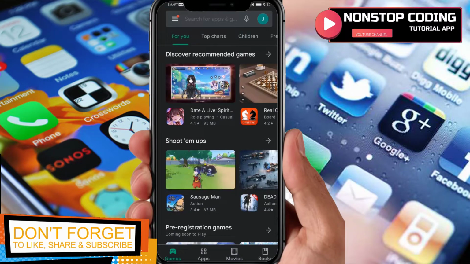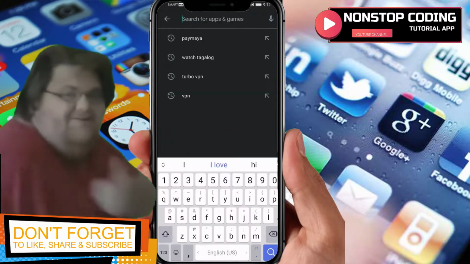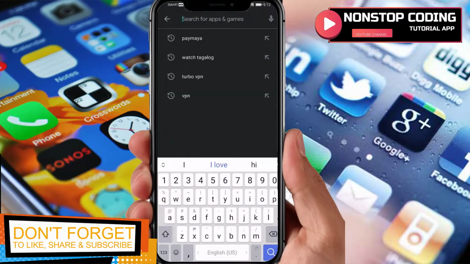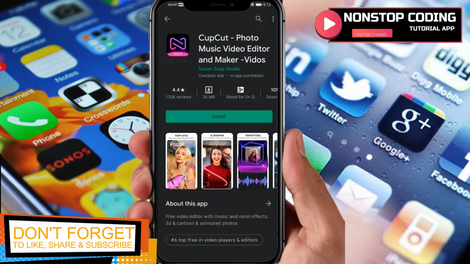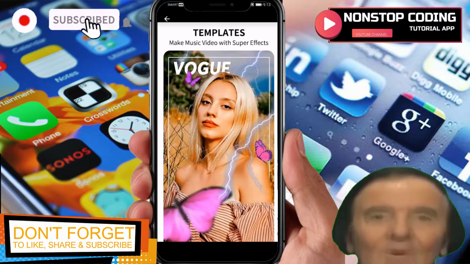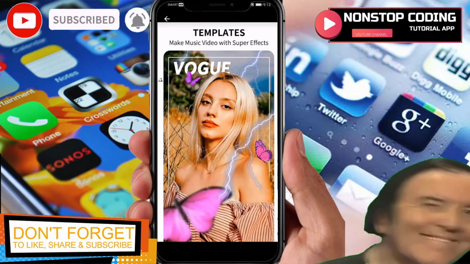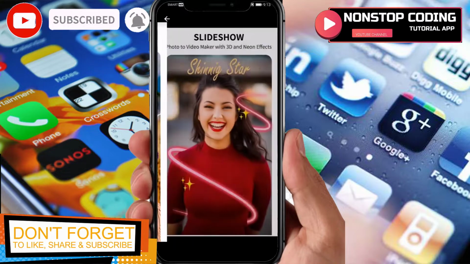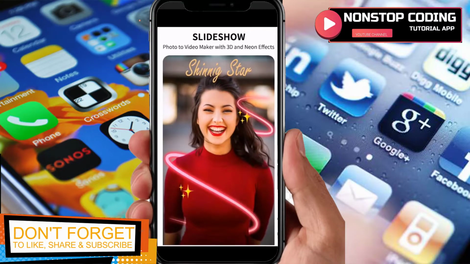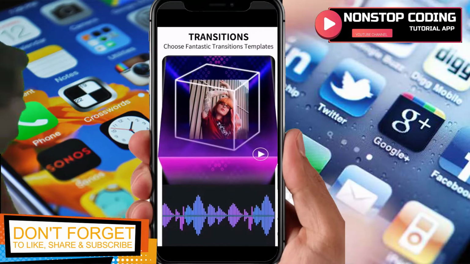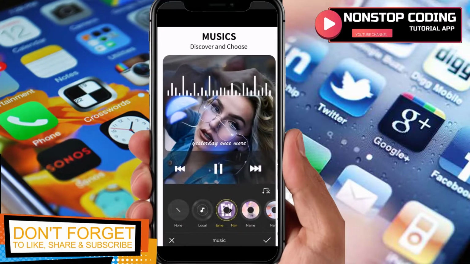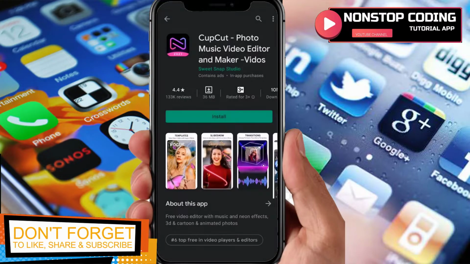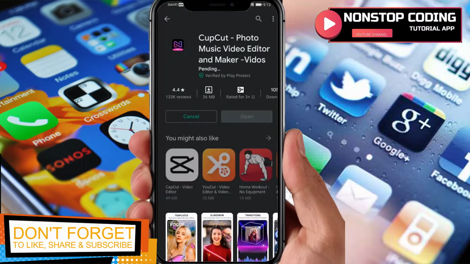So as you can see, I have opened my Google Play Store, and in here, search CapCut. Alright, so here it is, the first one. And before we install this, let's take a look at the pictures in here. So these are the templates: make music video with super effects, slideshow, photo to video maker with 3D and neon effects, transitions, choose fantastic transitions template, music, discover and choose, and so on. Alright, let's go ahead and install it now.